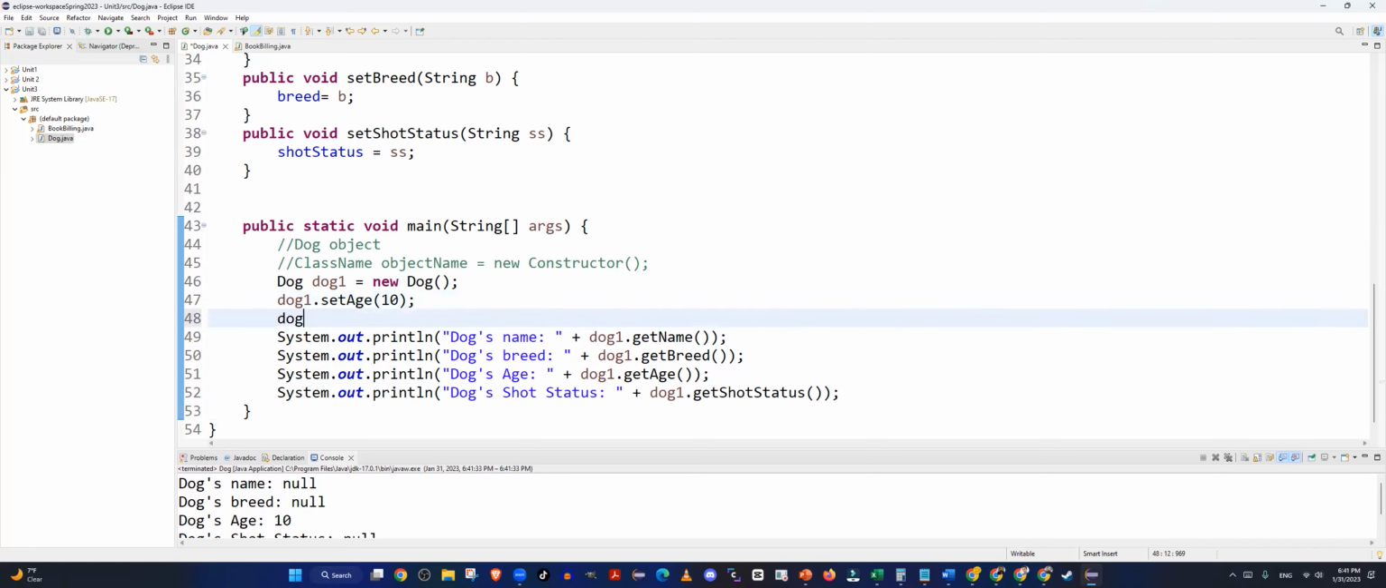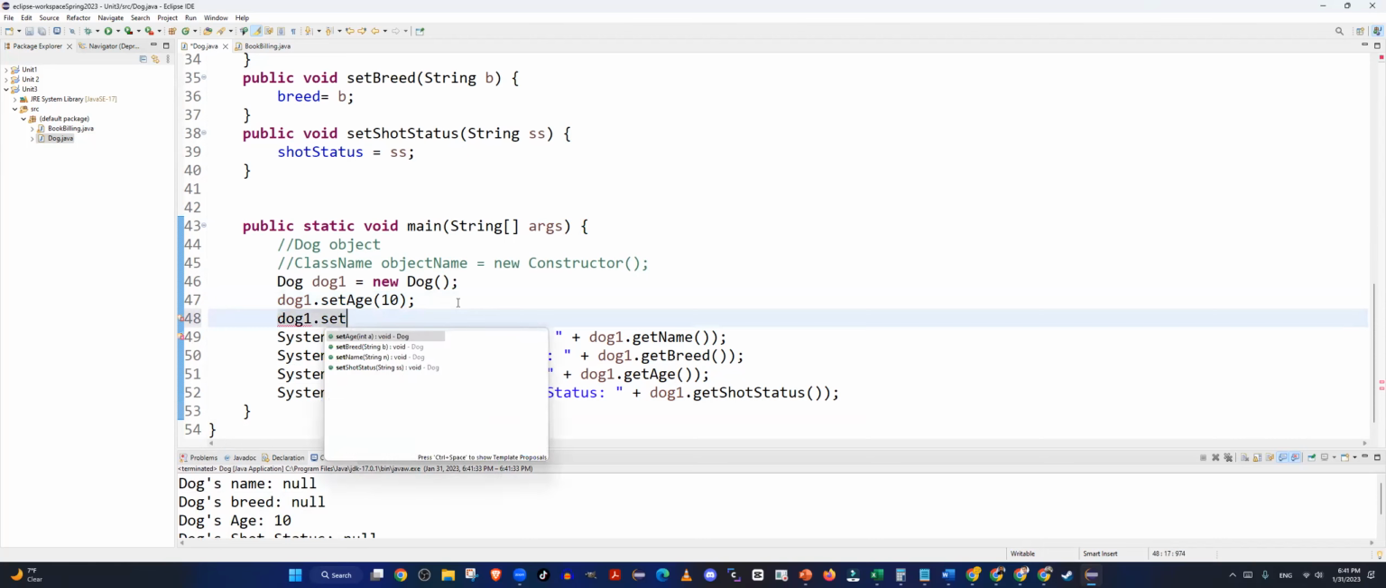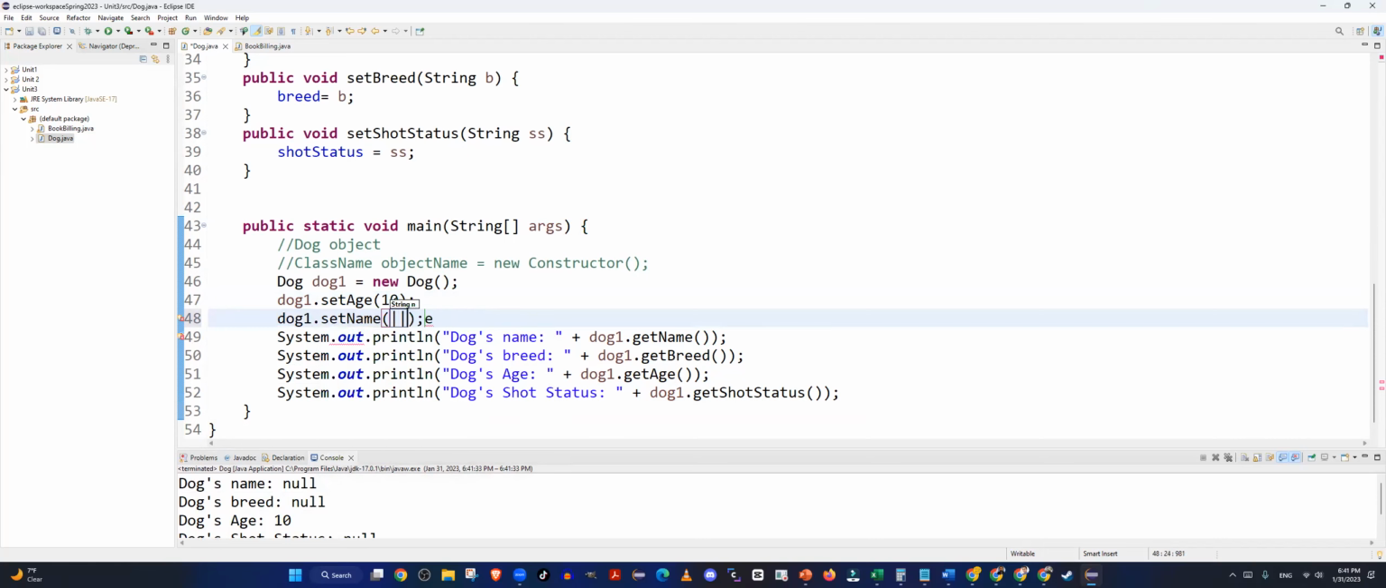Okay. Now let's say dog1 dot set name. I'm just leaving the double quotes like that. Okay. What do you think will be the output? Will I still get null? No, you'll get blank, mostly just a blank space. So that's the difference between null and double quotes. Null means no value, and double quotes like that means it's a string. It's not null, but it's just like nothing. Nothing versus null.